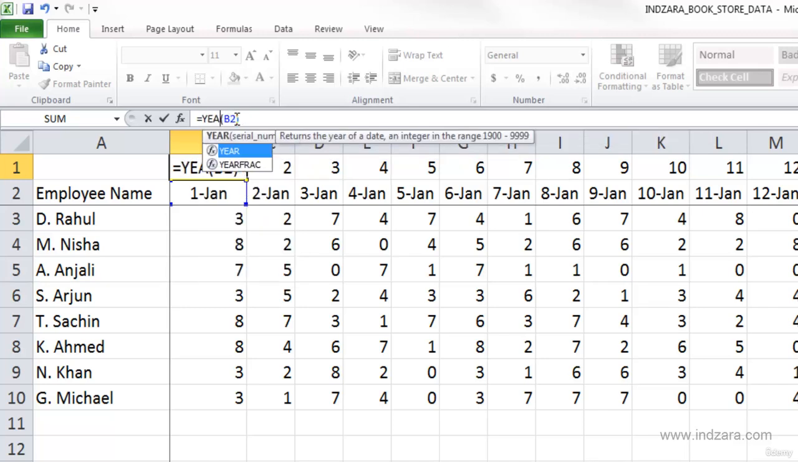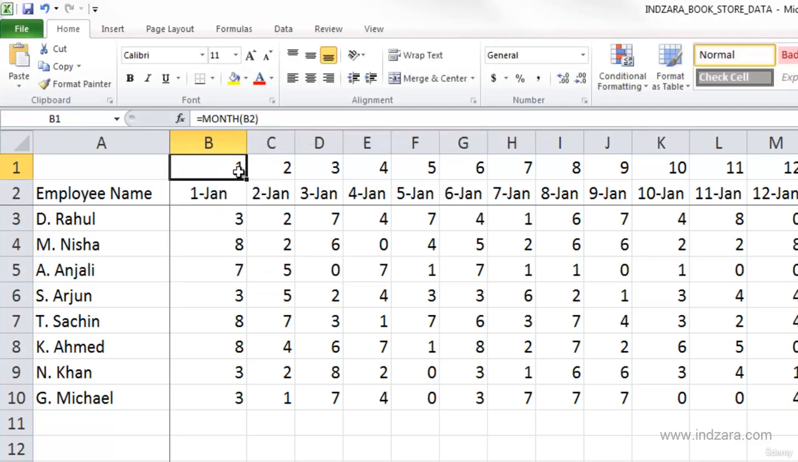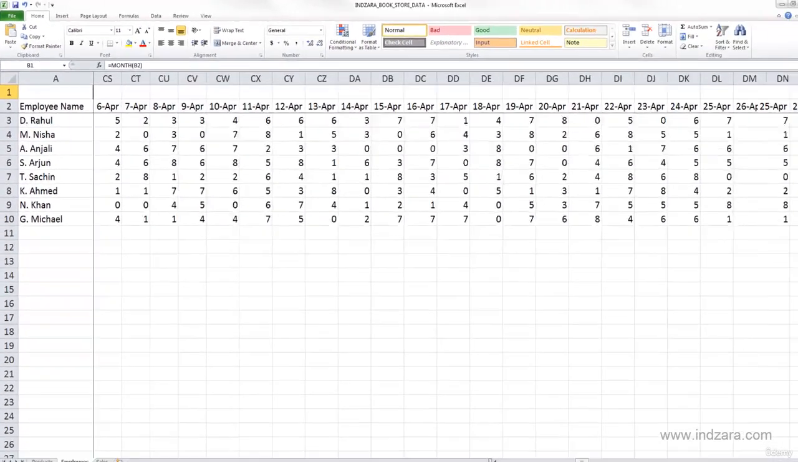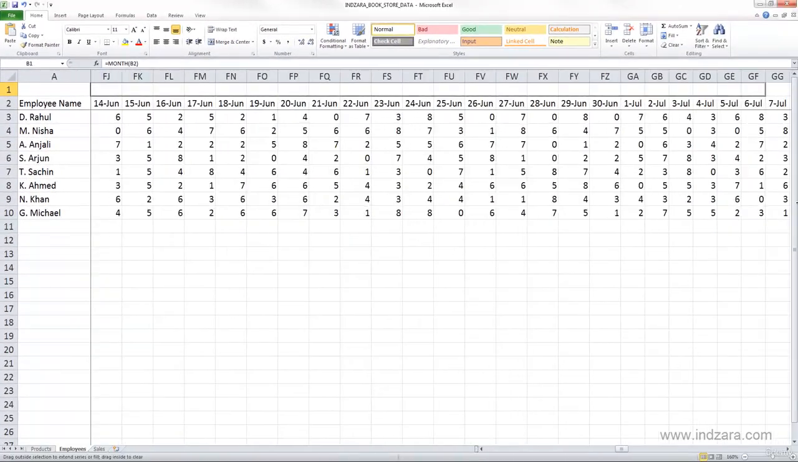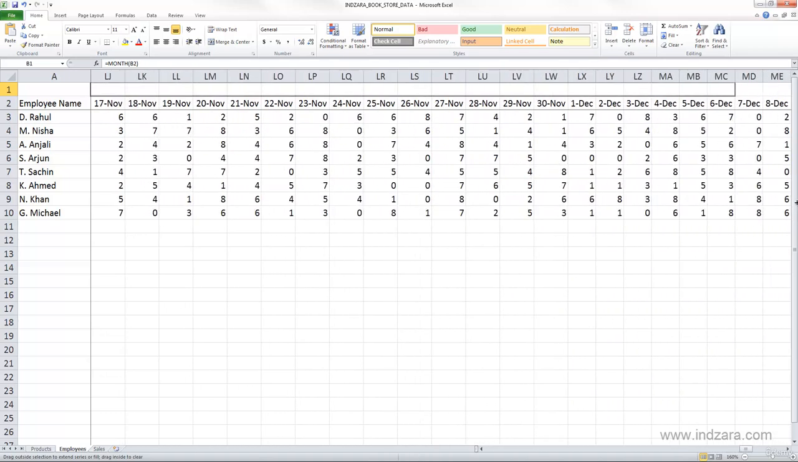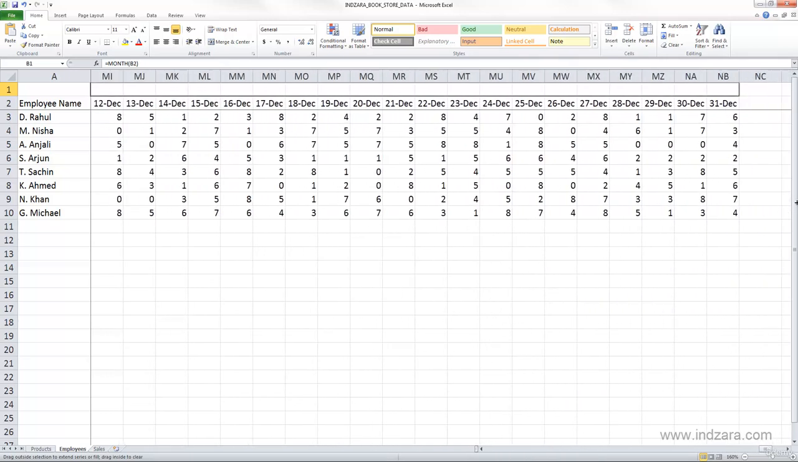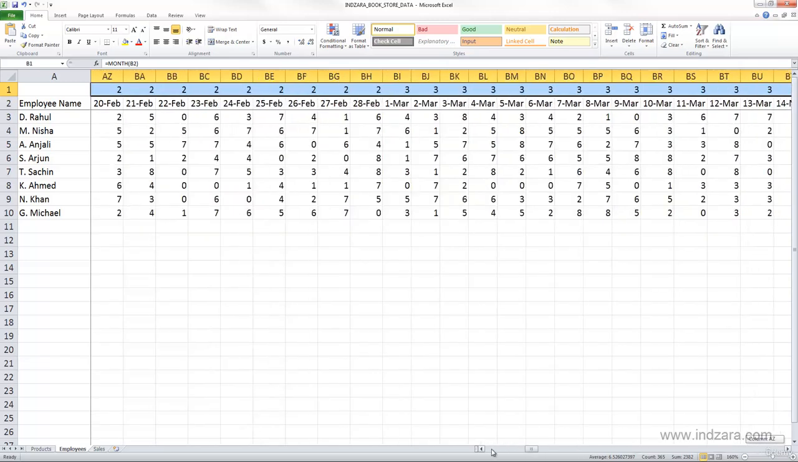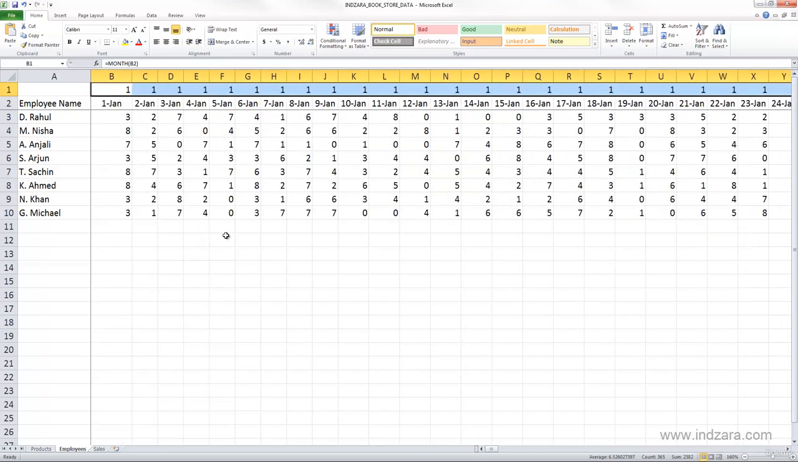year number. In this case, we want to keep the month, so I'm going to choose MONTH, and I'm going to copy this all the way towards the end, which is December 31st. And so now we have a row of cells which will give us the month number. As you can see here at the end, it's December, so month 12. So we have the month number, which we will use very soon in some calculations.